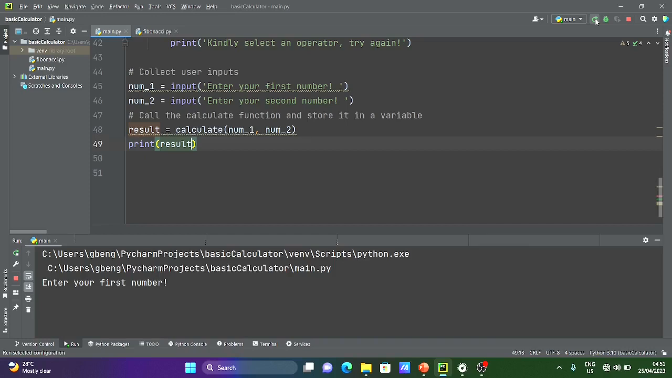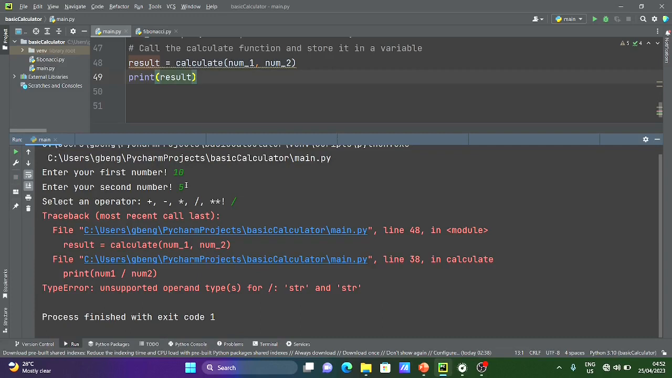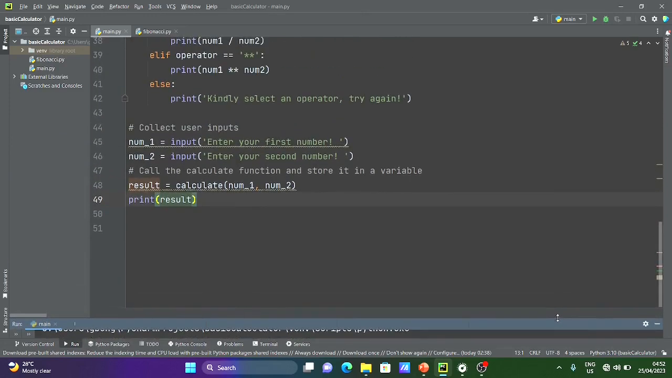And if we try to run our program, let's check it out. It says enter your first number. Let me push this up. So let's enter my first number 10, then enter my second number 5. What do I want to do with this? Let's say I'm going to select the division symbol. What is my answer? You can see an error here, a type error, unsupported operand types for string. Like we saw in my previous video, you cannot add up strings.